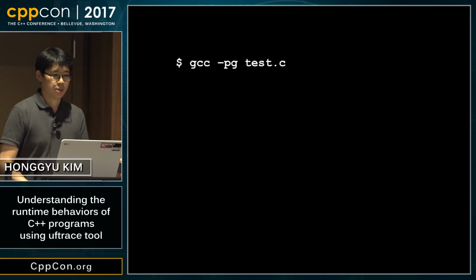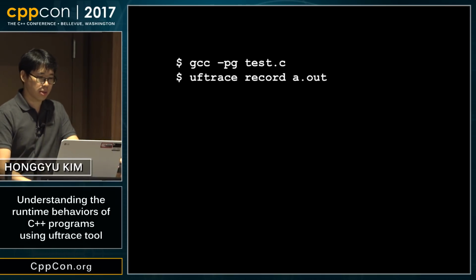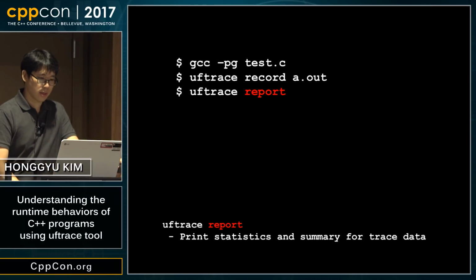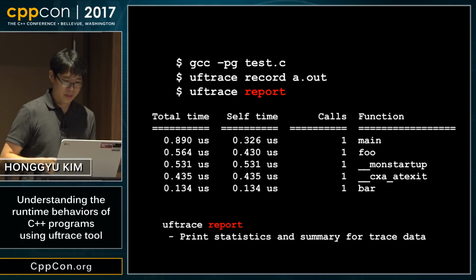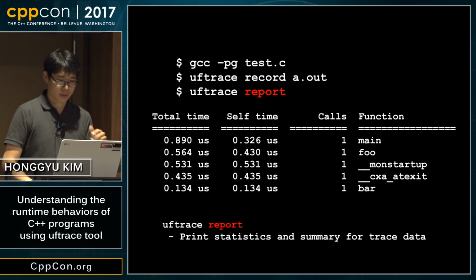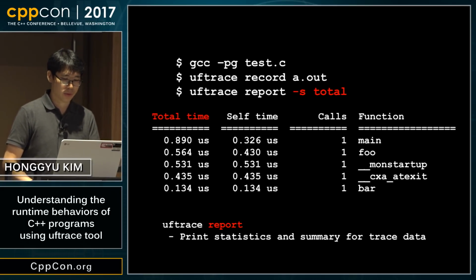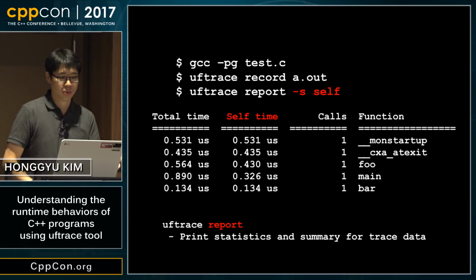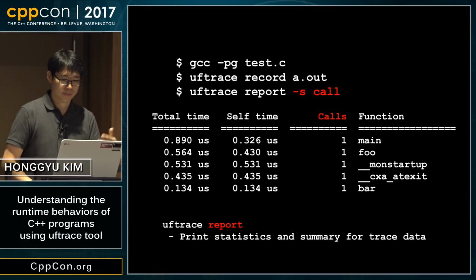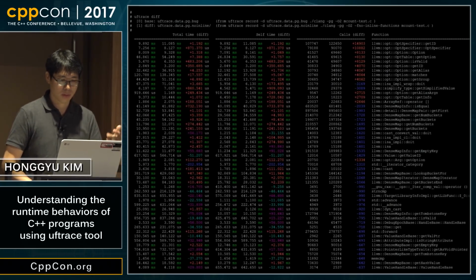And report. After compiling and recording, you can use the report command. It shows just a summary of the entire execution. By default it is sorted based on the total time. But if you want to change it, you can sort it based on the self time, or by call count, the number of calls.